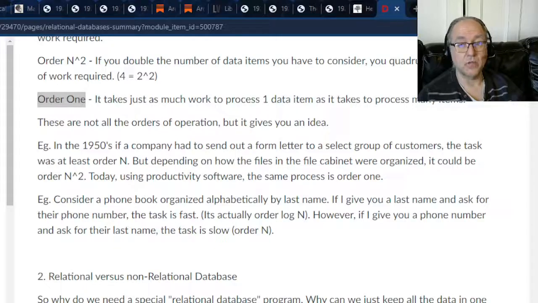You go into a secretary's office and say, can you find me all the students that took CSC 110 between 2005 and 2010, something like that. And they go crazy running back and forth between the various file cabinets trying to cross-reference them. It would probably be an order n squared operation, okay? Databases make all of that much, much faster, all right?